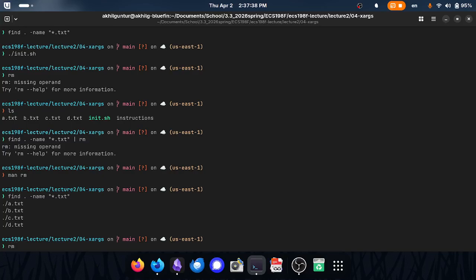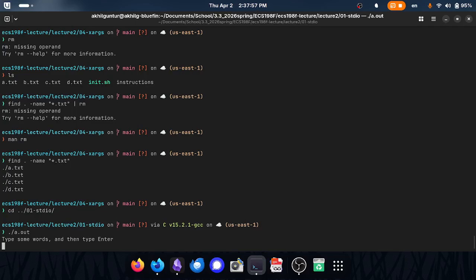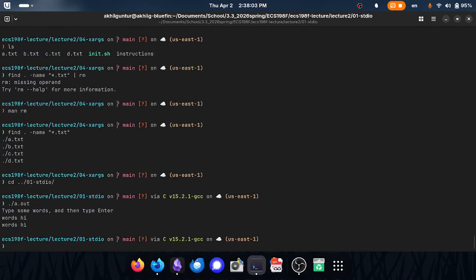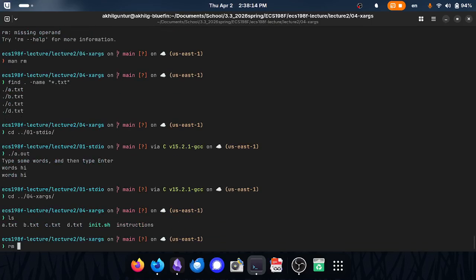Reading from input is what you would do when you run scanf in a C program. Scanf will wait for user input, right? It'll wait for the user to type in some useful strings that the program can then use. Like for example, in that first example that we had here, the O1 stdio, if I run ./a.out, this is using the standard input. So it's expecting me to type some words, and it'll write that to output. The difference is that rm isn't looking for any type of standard input. It's looking for arguments that you pass in. So if I wanted to type rm a.txt, this isn't standard input. This is just a command argument.